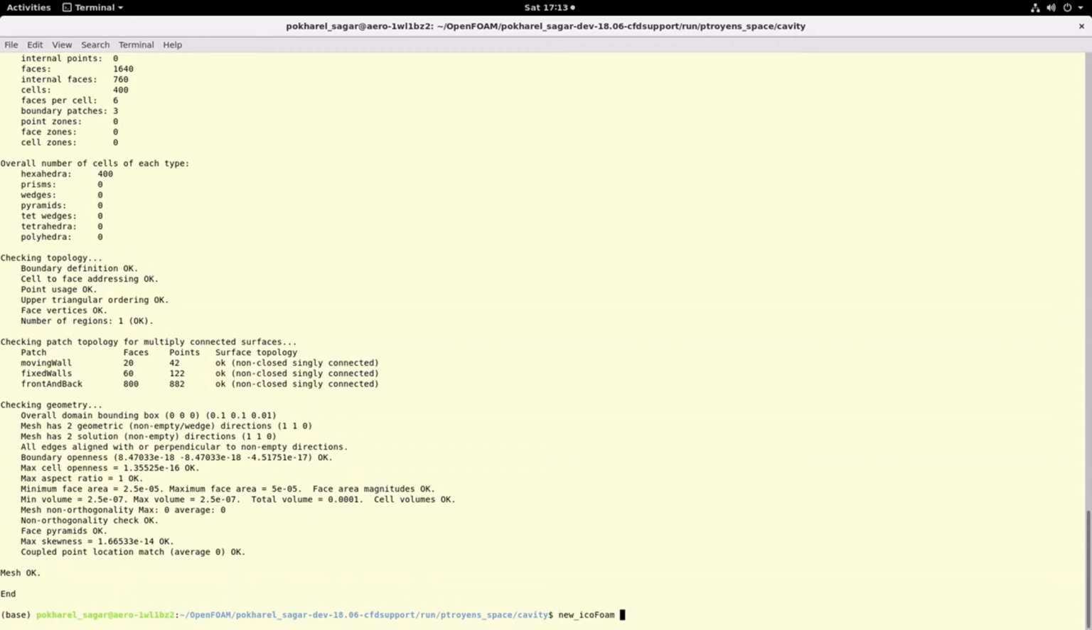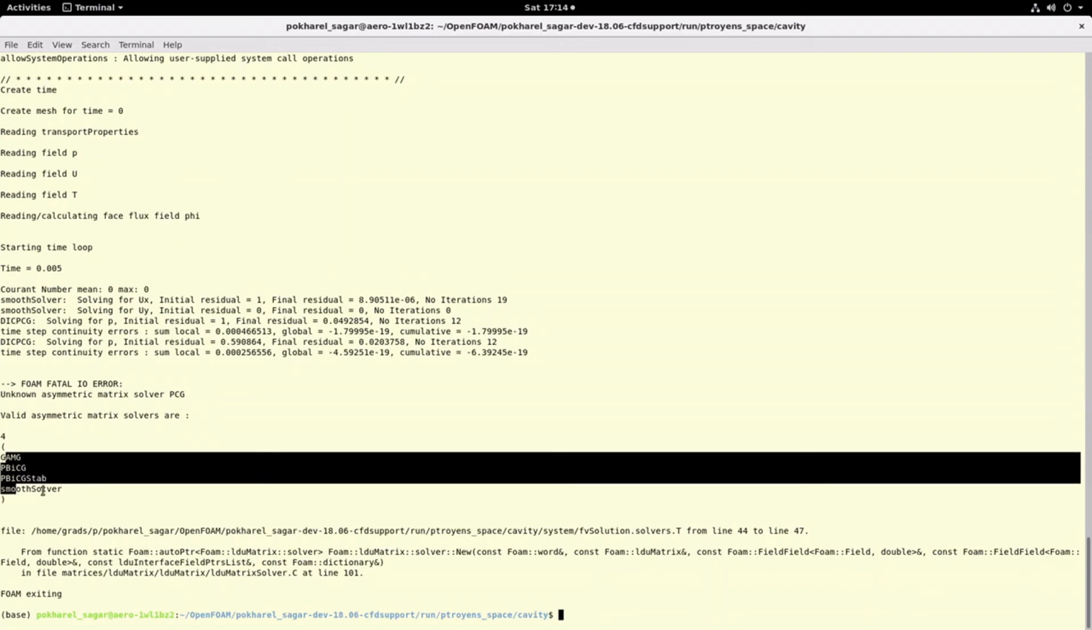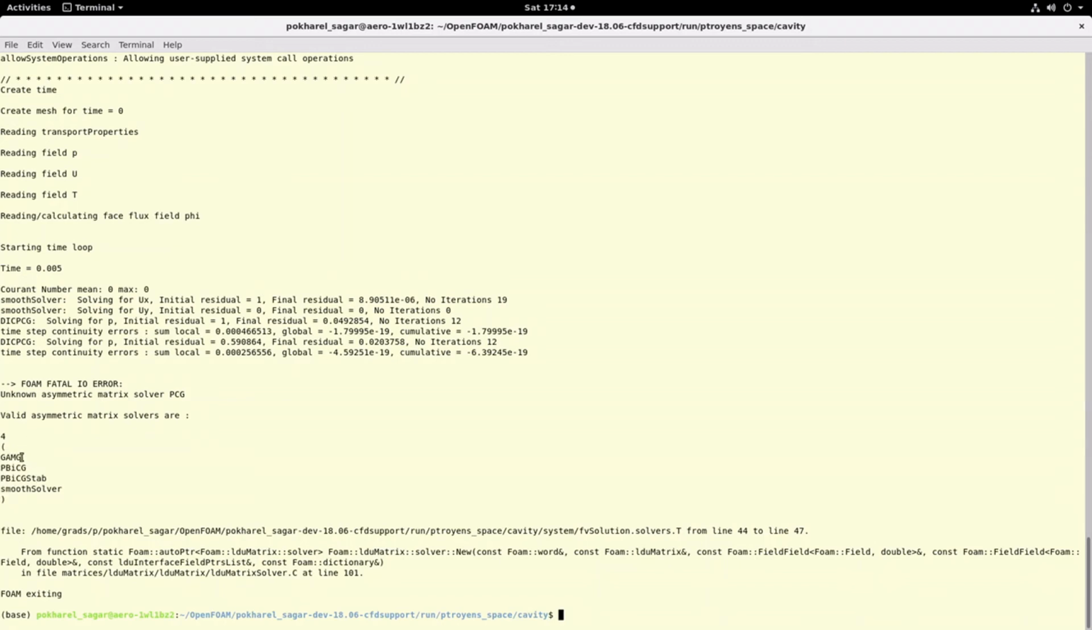Now you can run your case over the solver by typing the name of our new solver. Now, if you do that, it again gives some error. It says unknown asymmetric matrix solver PCG. So while solving, the error is in fvSolution, solvers dictionary. Only certain solvers were the possibilities, but instead of this, we used some different solver. So we need to change that.